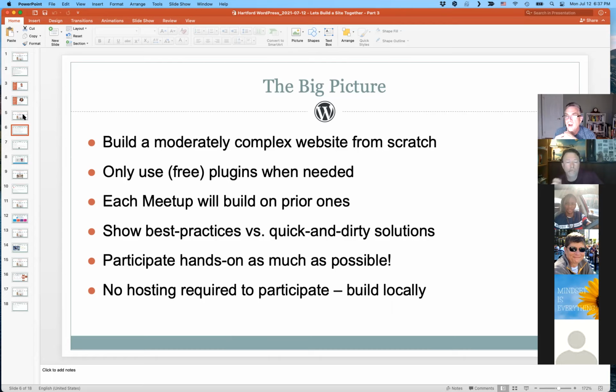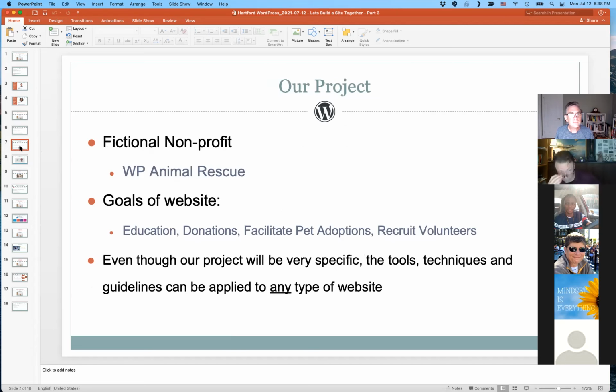And again, we try to make this such an easy barrier to entry that you don't need to spend any money on hosting if you don't have the money or the hosting available. We talked about the tool Local. If you go back to part 1, we show you how to set up a local environment, so you don't need to pay for hosting at all.